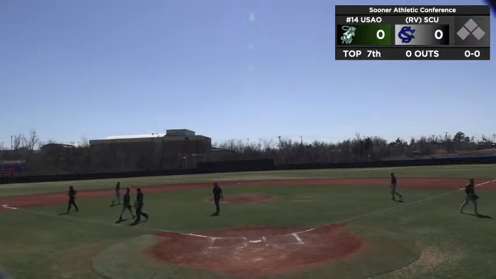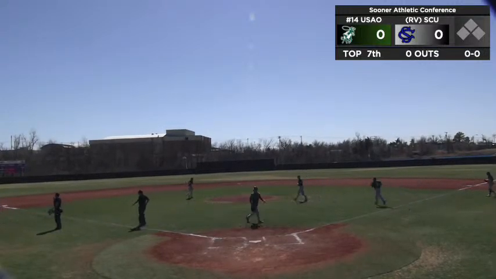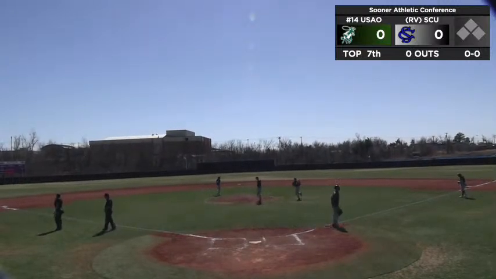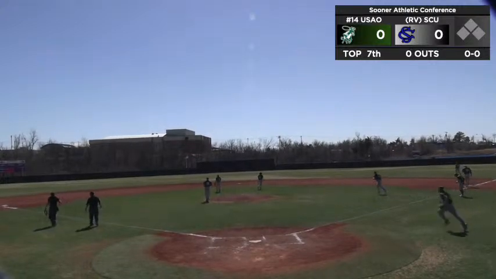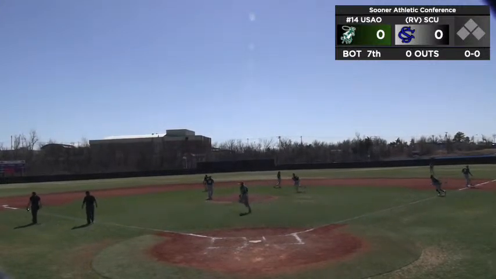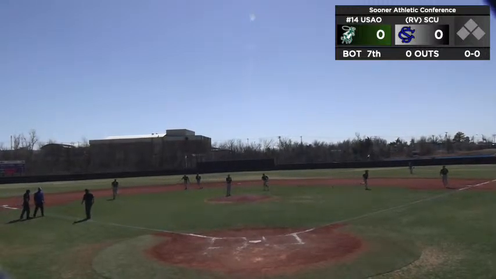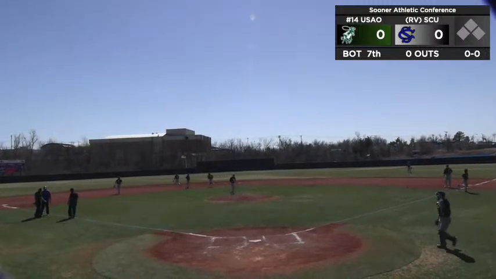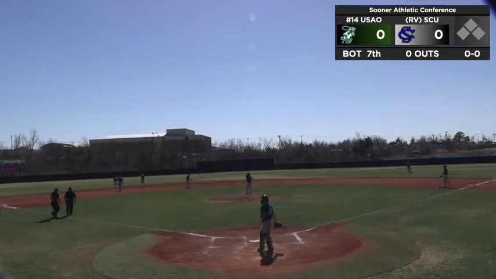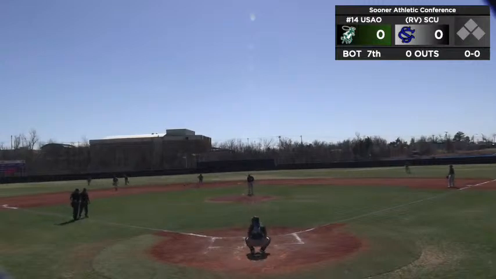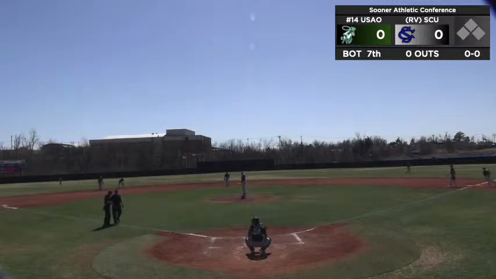SCU 0, USAO 0, heading into the bottom of the 7th inning. What a great display of pitching by Figgy right there. No outs. Guys on second and third. USAO ready to open this game up with the first runs of the game. And there, boom, 3 straight outs. A ground out and back-to-back strikeouts and then another ground out. What an inning. So Drovers still have number 15, Schaefer, on the mound.